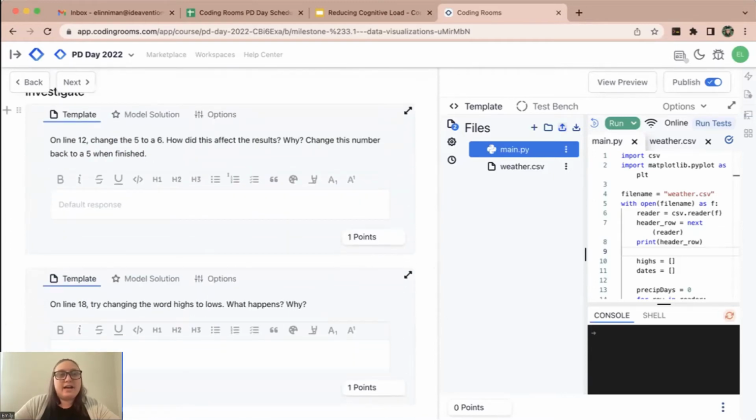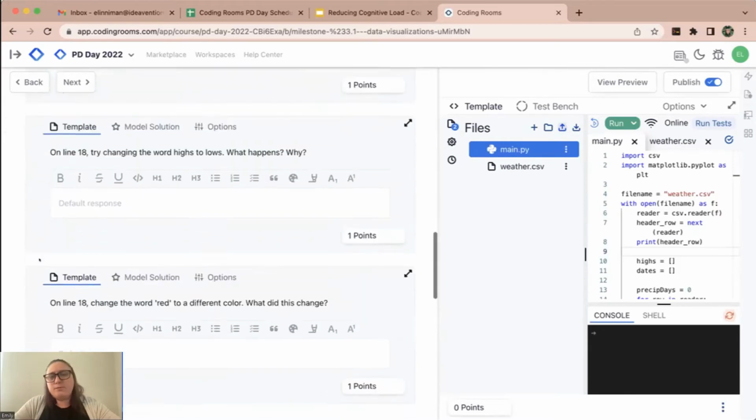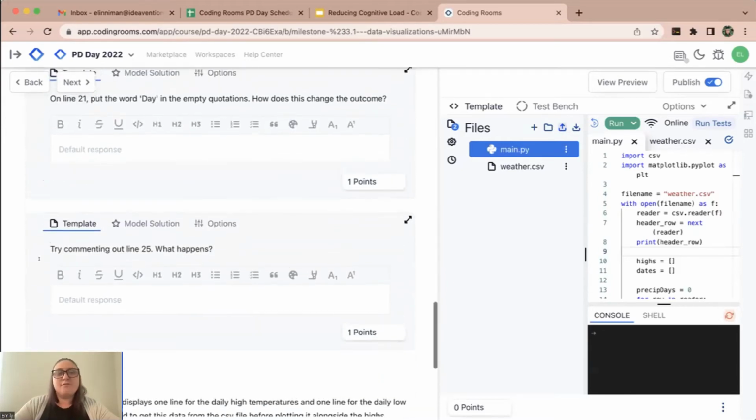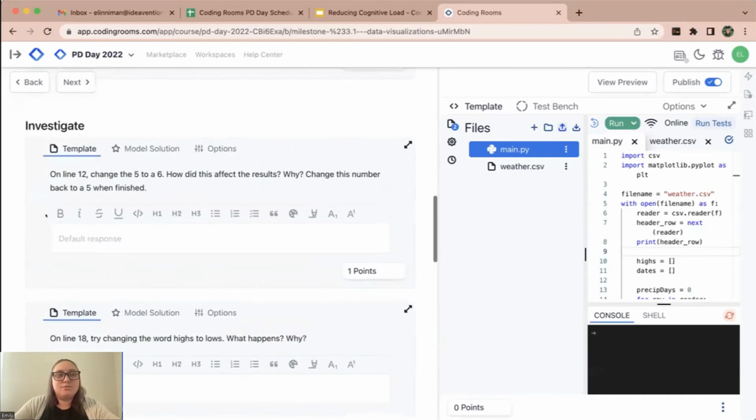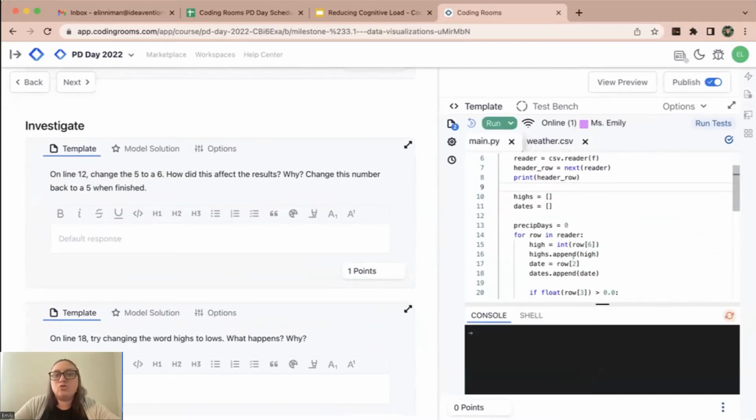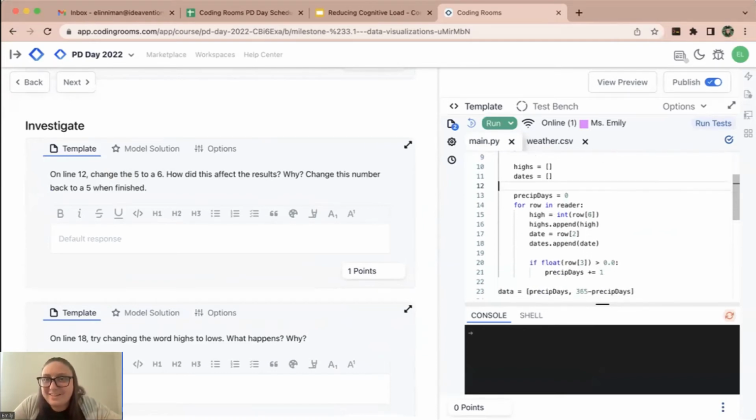Afterwards, I give them a set of investigates. There are about 5 different things that I'm asking them to do. The first one says, on line 12, change the 5 to a 6. So if I go over to line 12 here, oh no, look at me, that's terrible. This is the line that I'm looking for: line 15. Change the 6 to a 5. And then when I click run, I'm going to look at how this affected the results, and then change it back when I'm done.